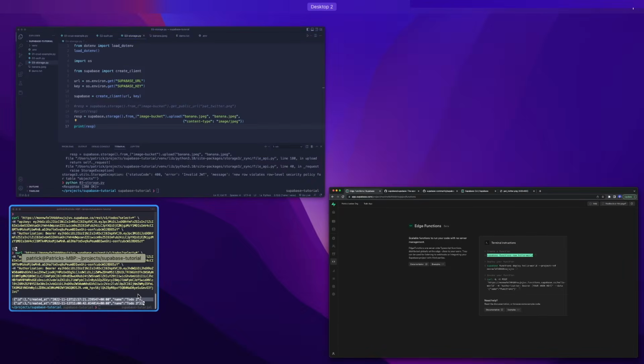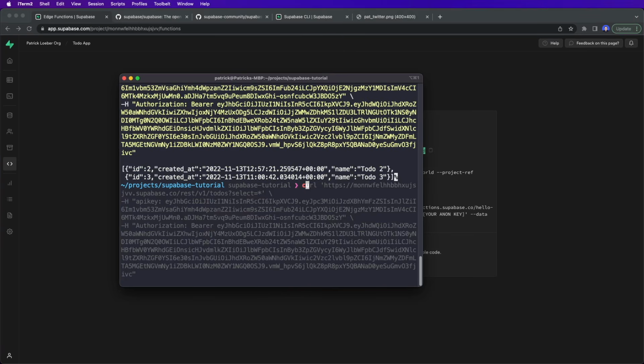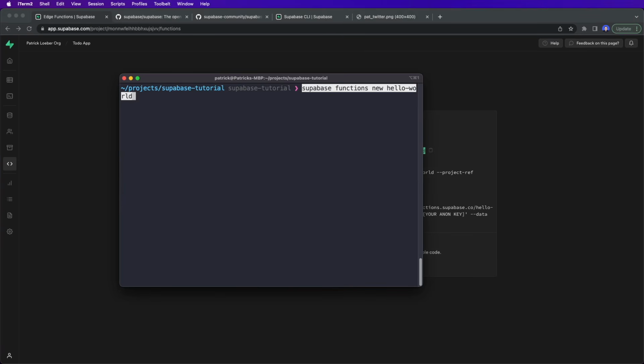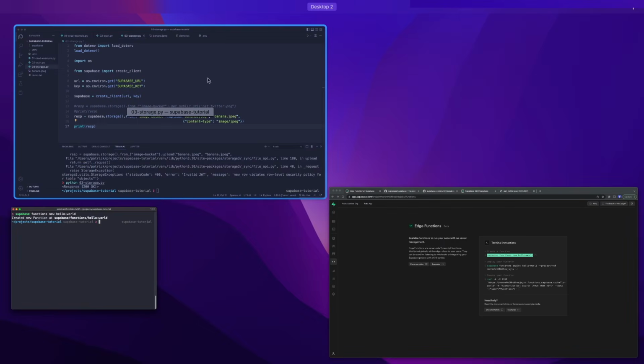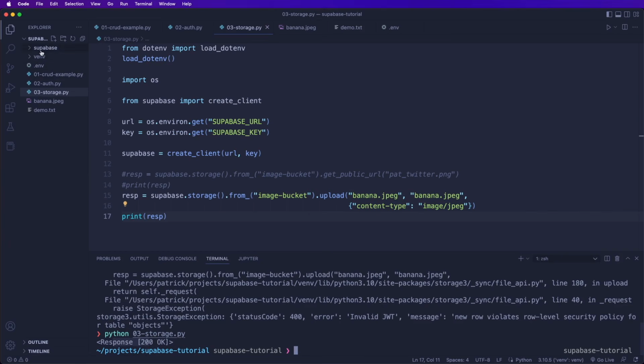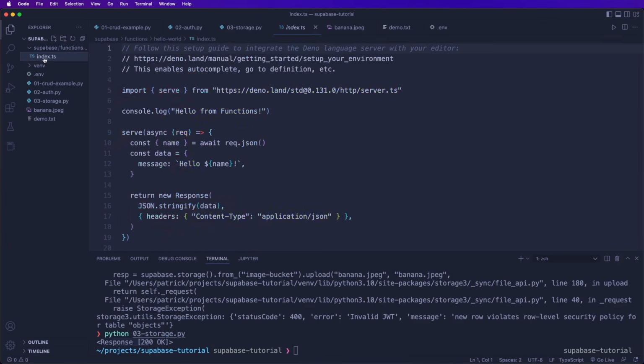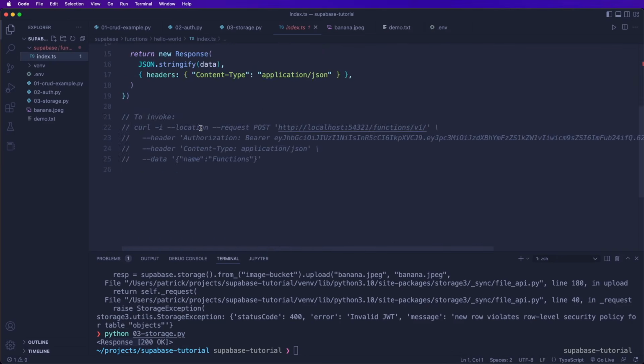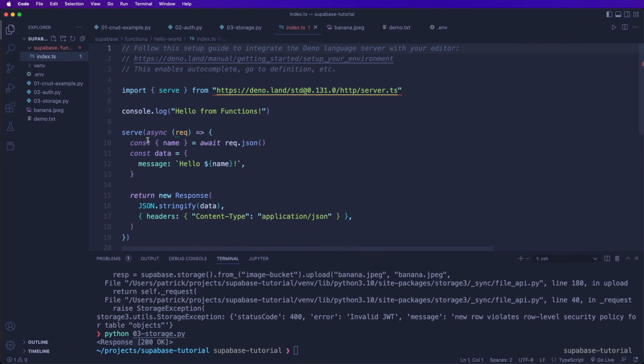And now let's go to the terminal, and inside the project, let's create a new function by using this command. And now if we have a look at the IDE, then it created this new folder here with our function. And yeah, as I said, this is TypeScript code with here a simple hello world example.